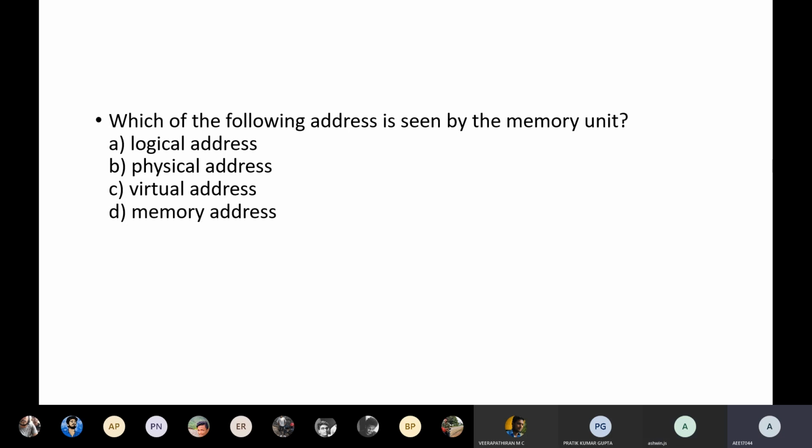Sir, logical address option. What is the logical address? Sir, page vehicle sir. Are you outside?